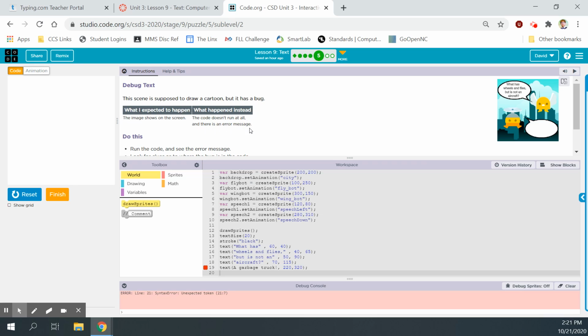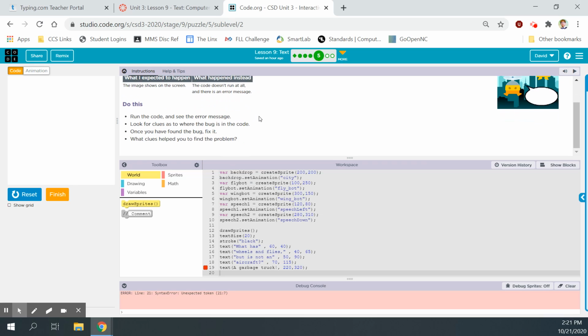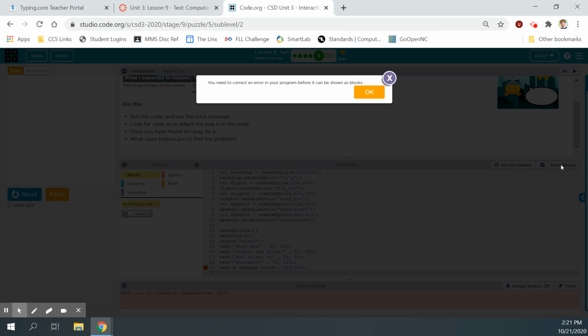The code doesn't run at all, and there's an error message. Yeah, that's what happened. And also, this is all the text base, which you can toggle between over here, but you can't toggle between it right now because there's a ding-dang error. You need to correct an error in your program before it can be shown as blocks.